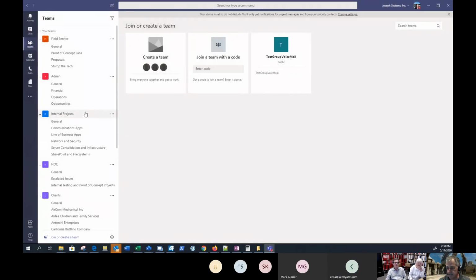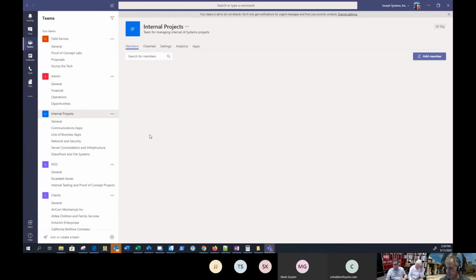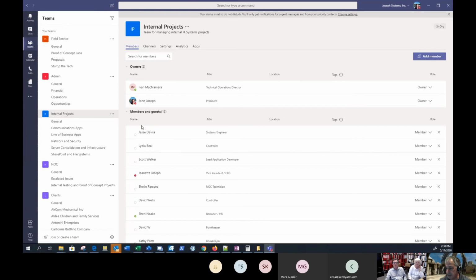All right, so let's take a look at team administration. Once you have a team, we can come over here, click the 3 dots, and go manage my team. You can see there are 2 owners, and that's what we recommend, having at least 2 owners. That way, if somebody is out of town or on vacation, the other owner can handle administration requests like adding, removing people, etc.